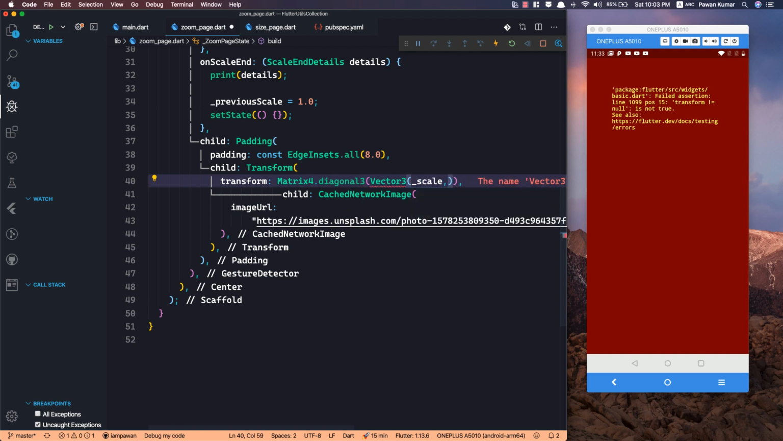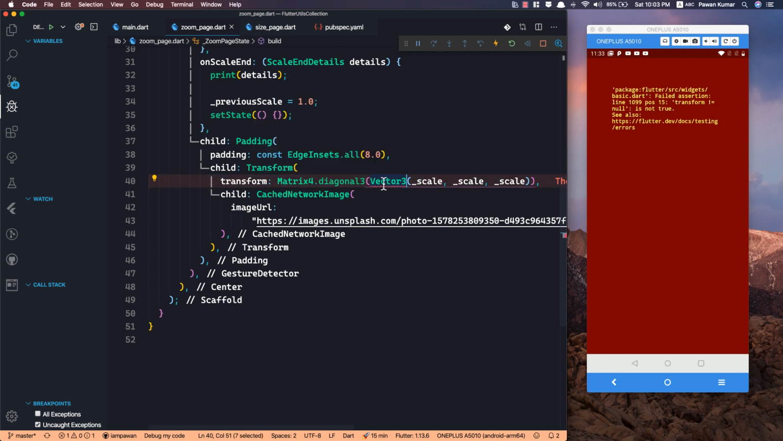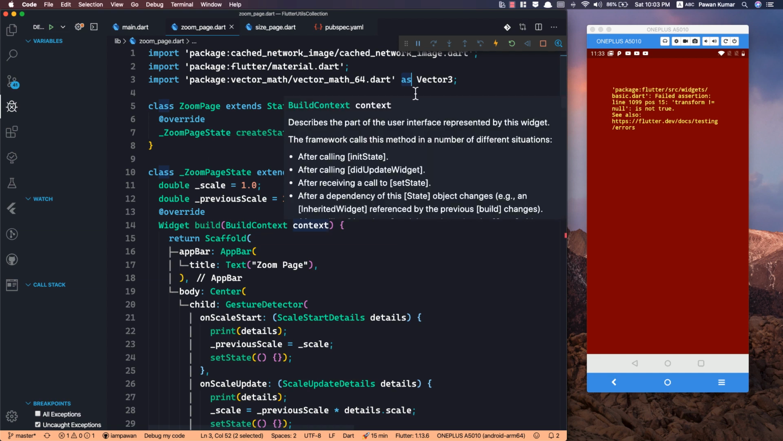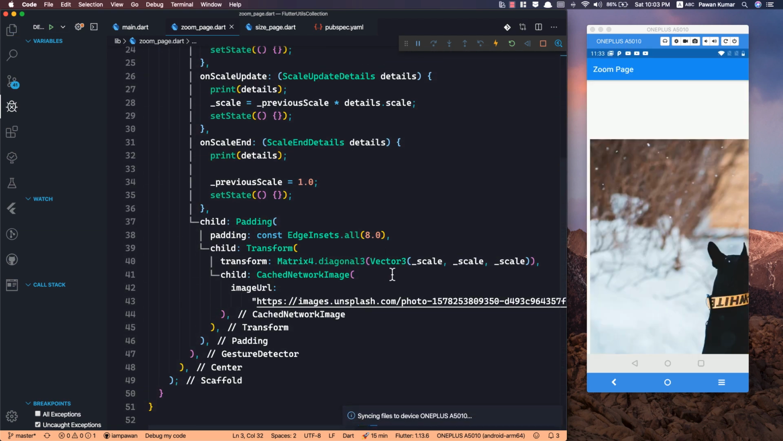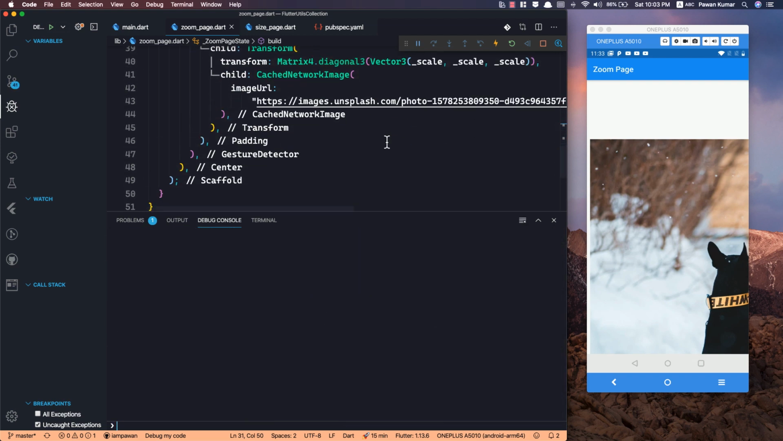So scale comma scale comma scale, and still it's not working for some reason. Vector3 refers to an imported profile, blah blah blah. Okay, so we did one mistake. It should not be 'as Vector3' because it's a part of vector_math_64, so it should be 'show Vector3', so that we can have access to Vector3. And now as you can see, whatever my last scaling was, it is set to that. Let me just give you another brief.